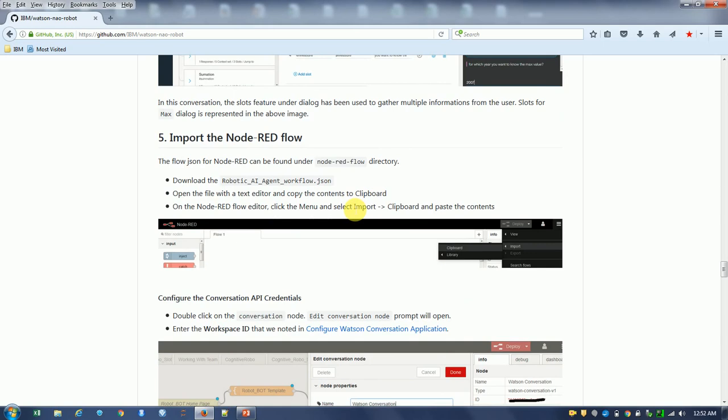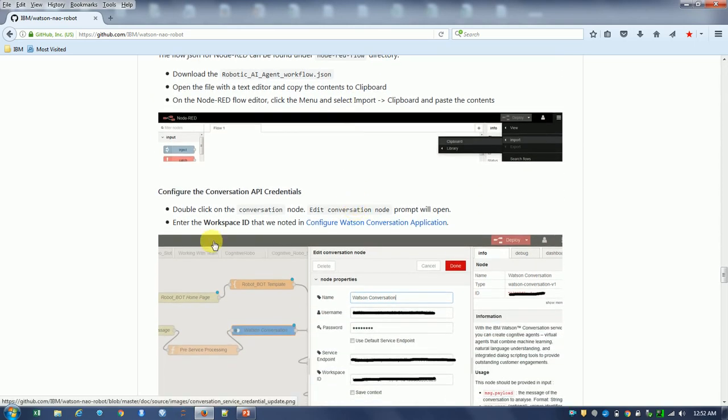The next section is import the Node-RED flow. We have created a Node-RED flow JSON which has all the connectivity between the web application, the conversation API, the data science experience. Please go ahead and download the robotic AI agent workflow.json. We can open the Node-RED instance, the text editor, and copy the contents to clipboard and then click on import. And then configure the conversation API credentials.